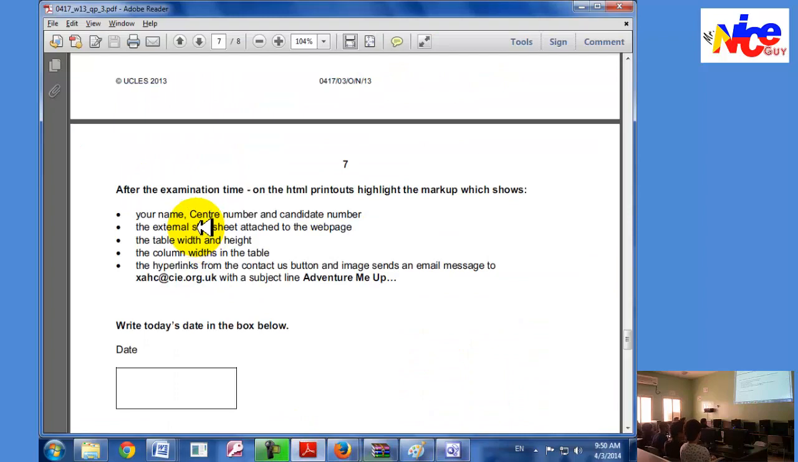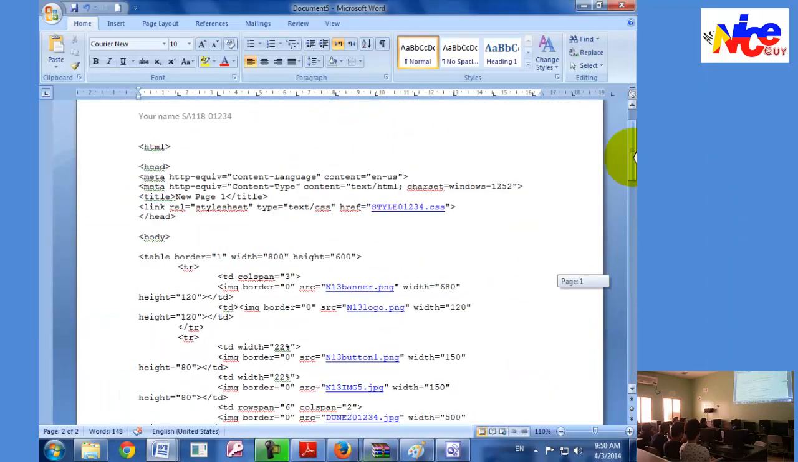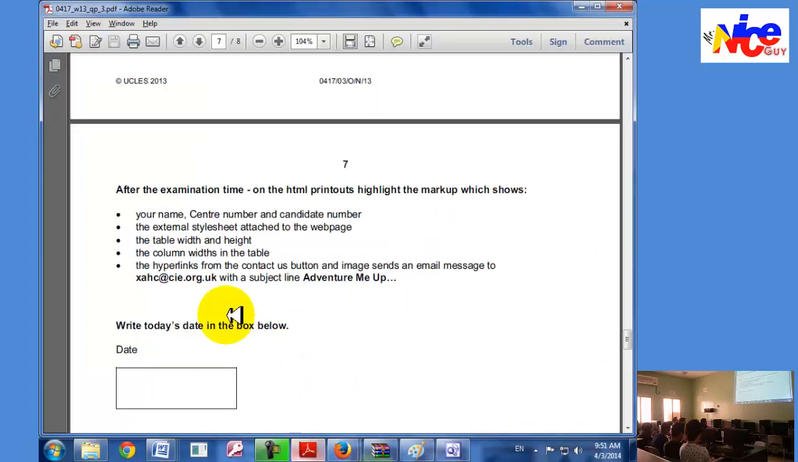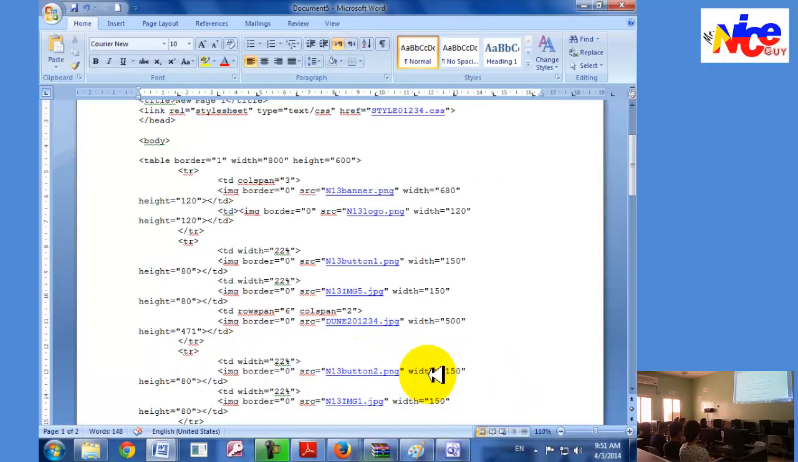the external style sheet. Always the style sheet is at the top. Guys, remember, you can always find that at the top. It's here, so highlight this one as well. Next is the table width and height. If you don't know that, it always goes in the middle anyway. So the table width and height is here: 800 and 600. If you want to add px, it's okay. If you don't want to, it's okay as well. Don't worry.